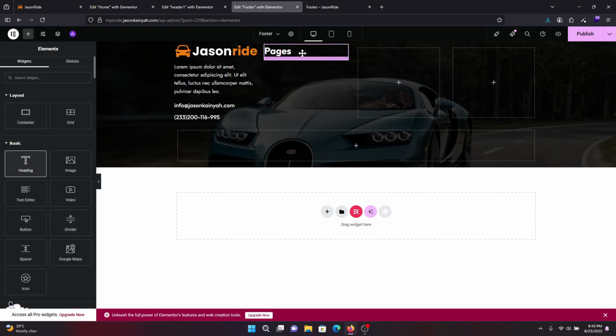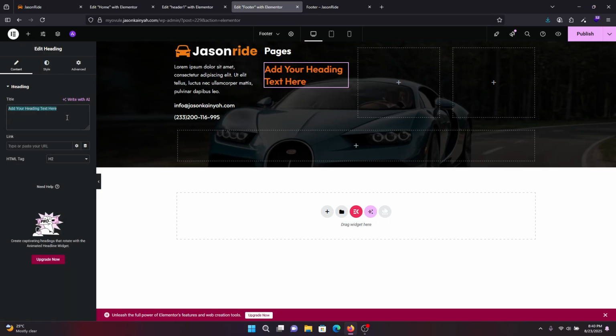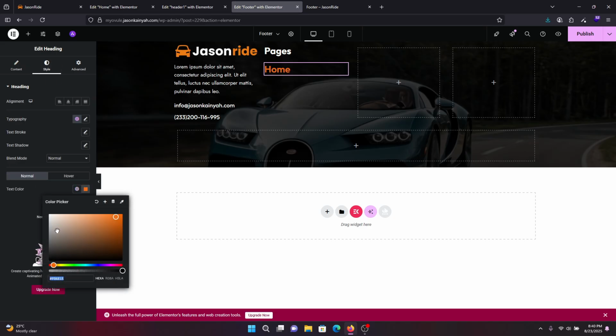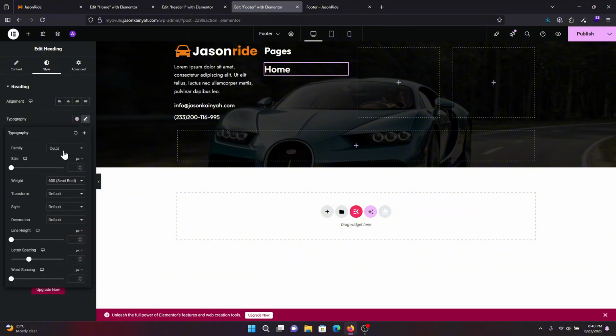And then I'll drag in another heading and this should say home. If you want to make it a link, you can also just type in home over here and you see your home page. You can select it. Now we want the main color to be white. We want the font family to be just. The size of the text should be like 17. 17 is too small. And the weight should be like 500.